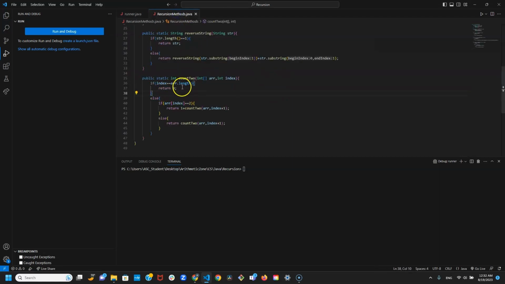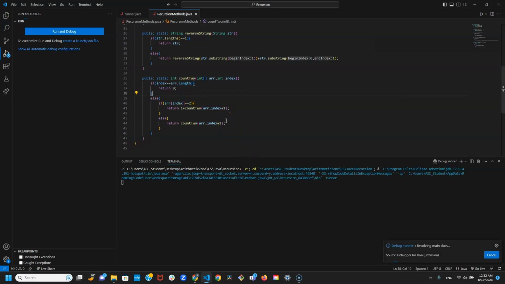Index is used as my base case right here because I'm going to keep adding 1 to the index and I'm going to check if it reaches the same length of the array. And then it's going to return 0, which is just going to tell it to stop. So I'm going to run the code. I get the number 3, which is correct.